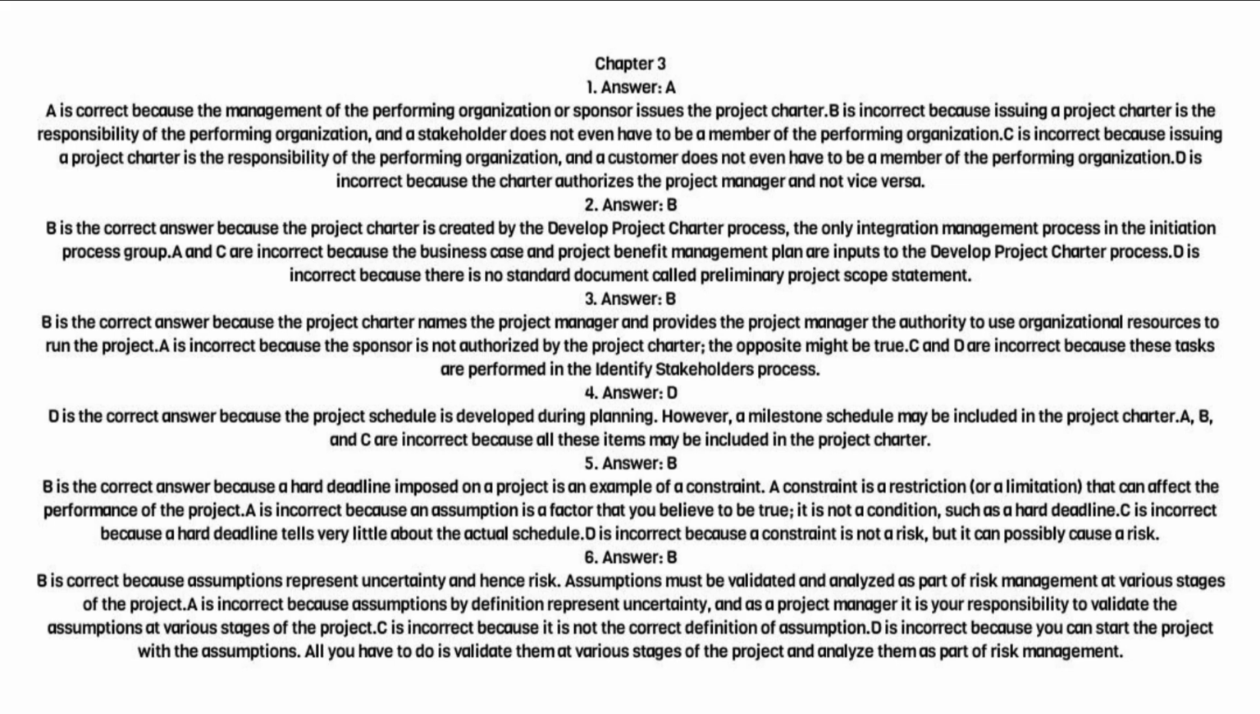4. Answer: D. D is the correct answer because the project schedule is developed during planning. However, a milestone schedule may be included in the project charter. A, B, and C are incorrect because all these items may be included in the project charter.